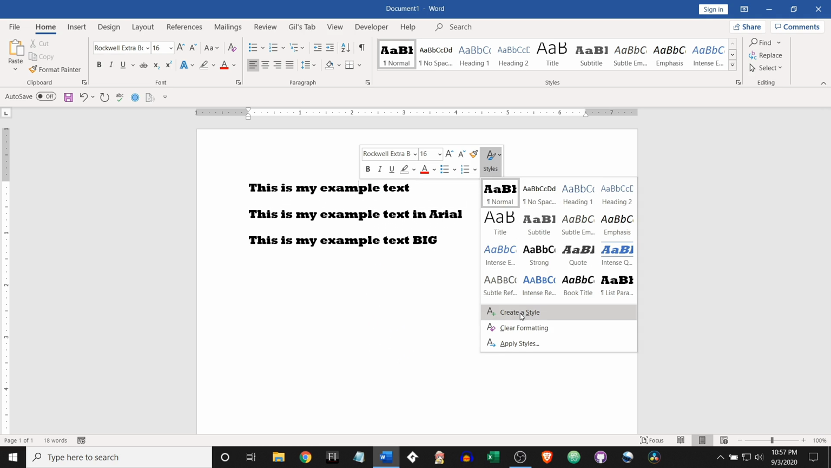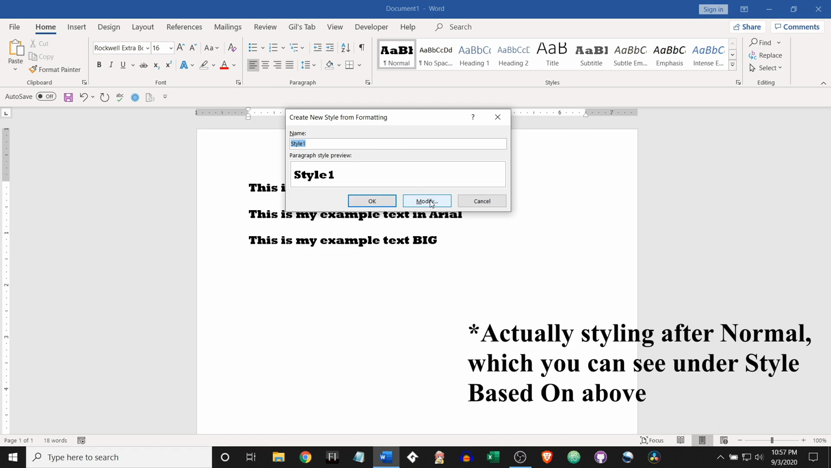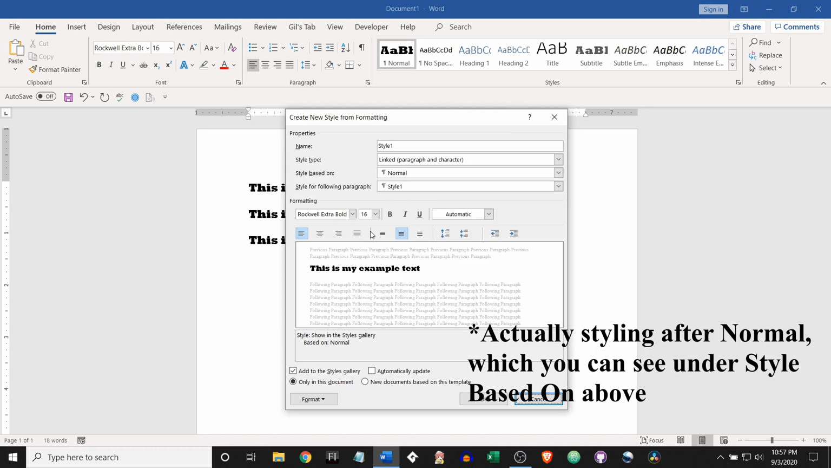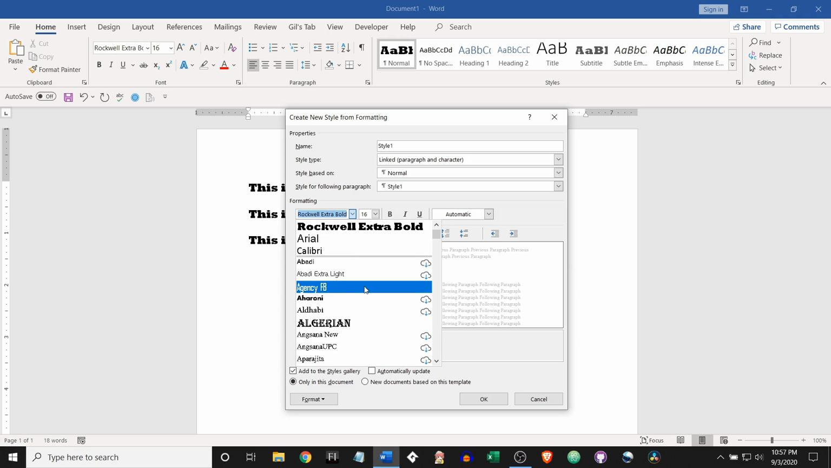But if I go down here, I have the option to create a style. Now I name it, and if I just hit OK here, it basically styles it after wherever my cursor is. But then if I hit modify here, I can change it to whatever I want. So we'll change the font again.